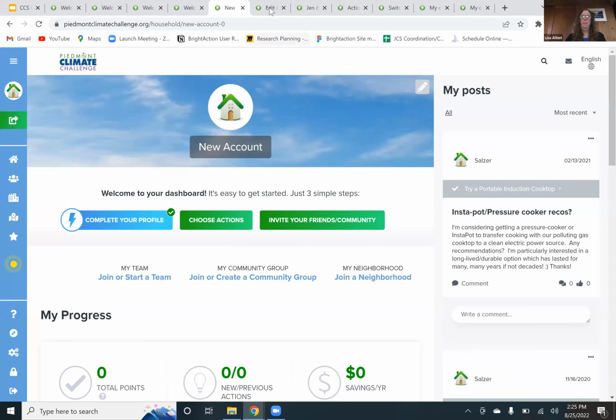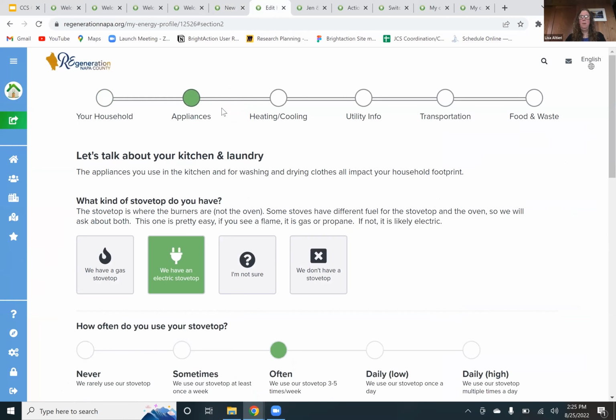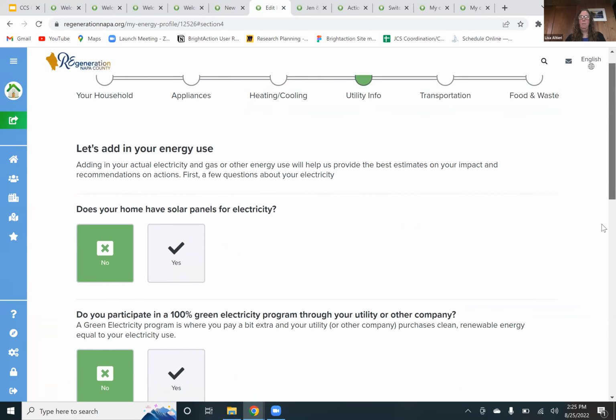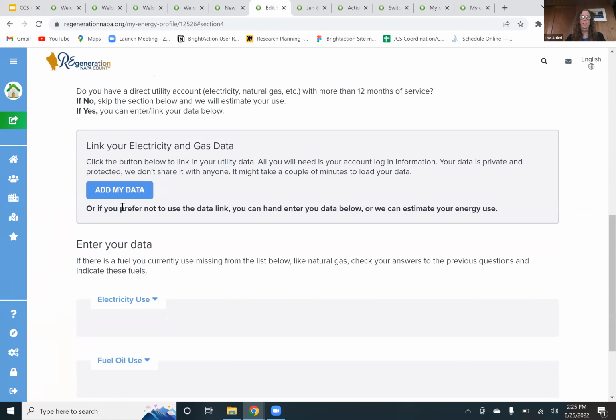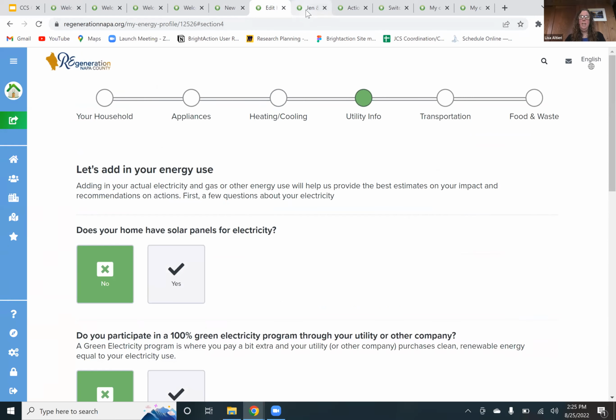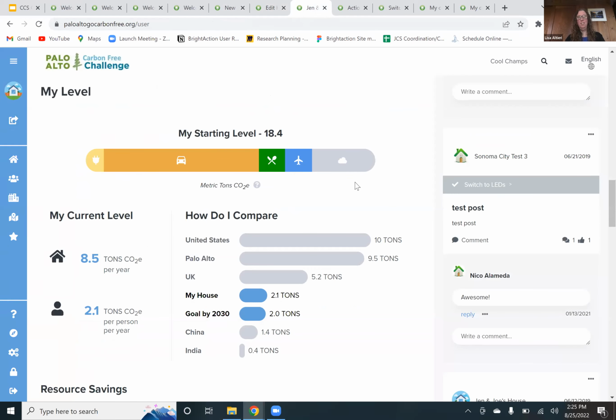So users can fill out a profile here where they can answer a few questions. It only takes about 5 minutes or so. And we have a link for the large utilities in California to just automatically add your data in. And then once you finish that, you're able to see the results of where you're starting from and where you have an opportunity to make a difference. You can see how you can compare with others, and then choose action.